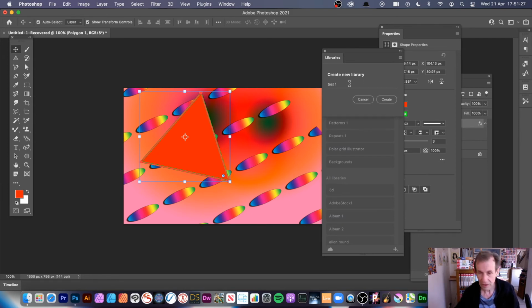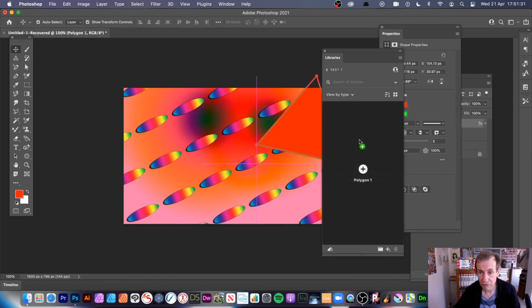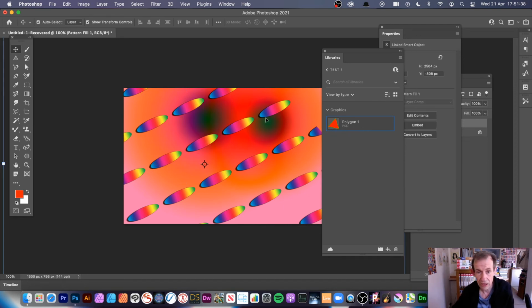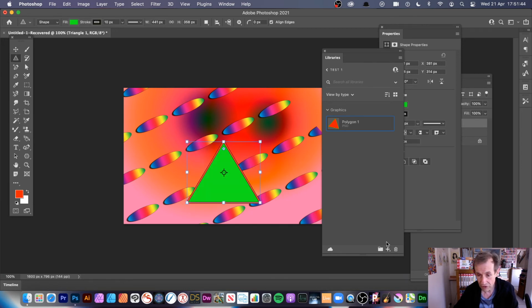Test. Always go for test 1 or something like that. Very original. What you can do, simply drag that design over there and you can see it's got a polygon 1 there. It's a PSD file as it says there. But what you can also do, say you've got, let's just select a different design. And then what you can do, there's an option here.